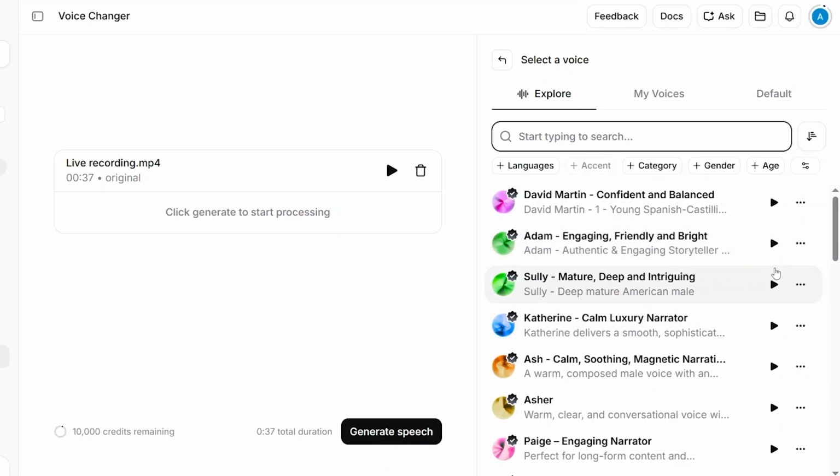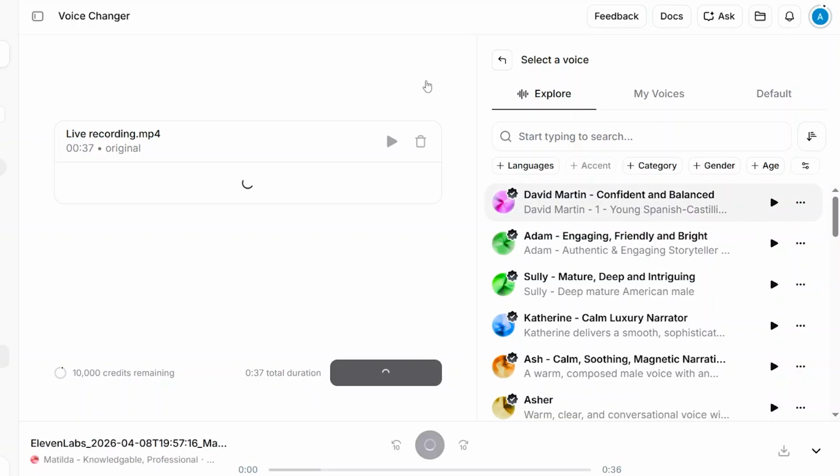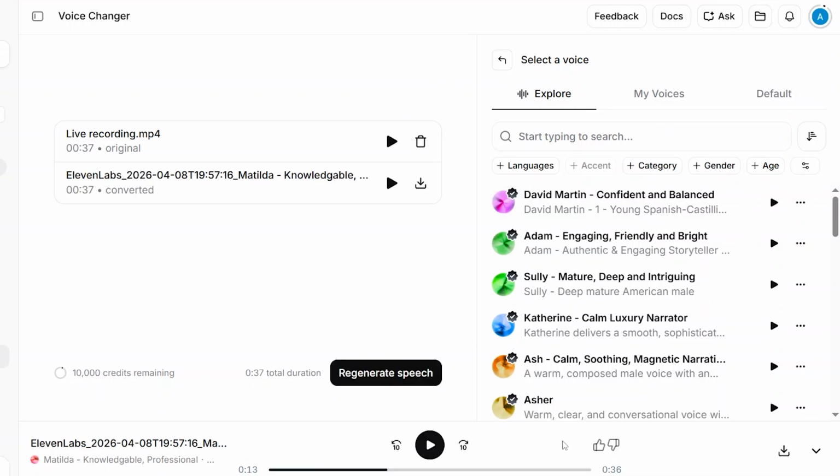It is still going to sound natural, but it's going to have your voice be completely replaced. And once everything is set, click on generate speech. You can also go ahead and tweak the basic settings like your stability, clarity, and style. Now these help you refine the output completely.